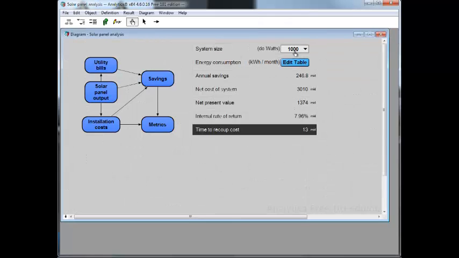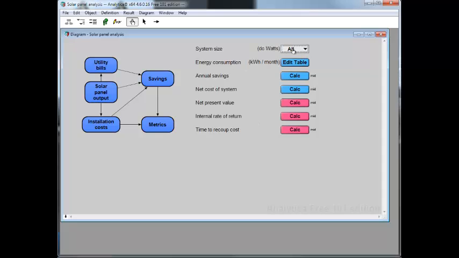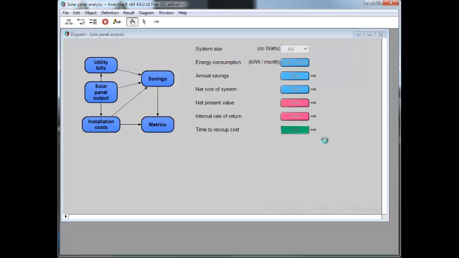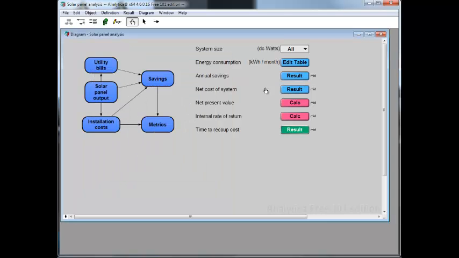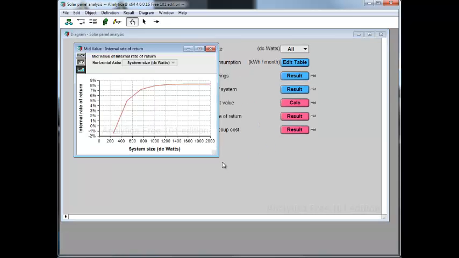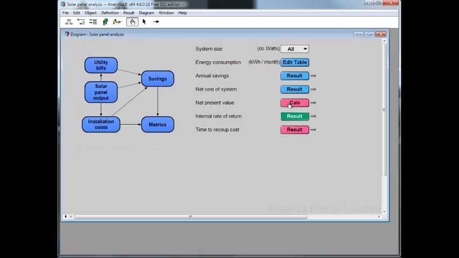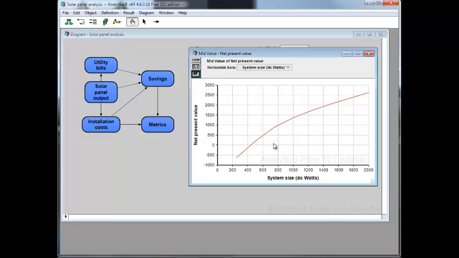Let's go ahead and look at all system sizes and see what time to recoup cost looks like. You can see there that we never recoup the cost for 250 watt systems, and for the others it takes between 12 and 17 years to recoup the cost. Internal rate of return, we can see how it varies as the system size gets larger, approaching a little over 8%. And net present value, where it looks like the largest system size is of the best value for me.